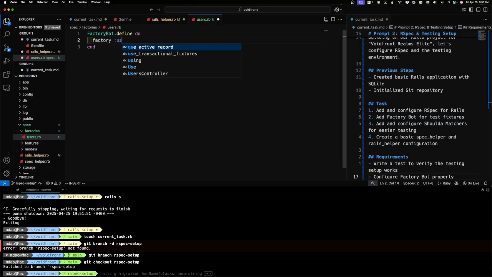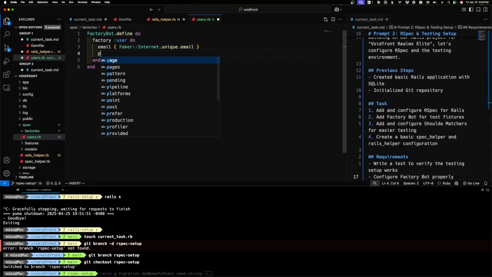factory :user do. This user's going to have email and password, so we're going to do email, Faker::Internet.unique.email. Essentially, it says that when we make a fake user from this factory, it's going to use the Faker library to generate some kind of email for us. And next, password_digest, and it's going to be password hash.